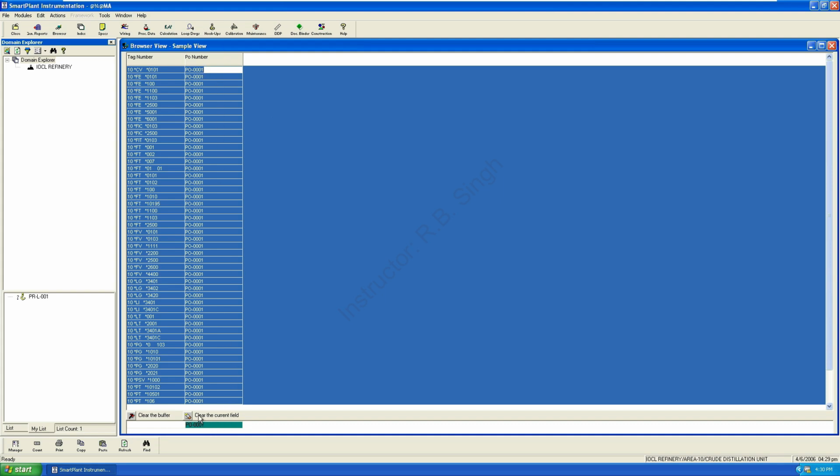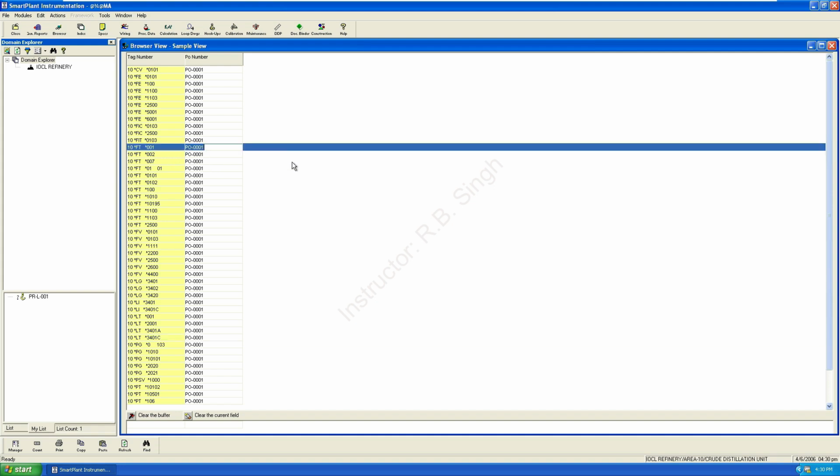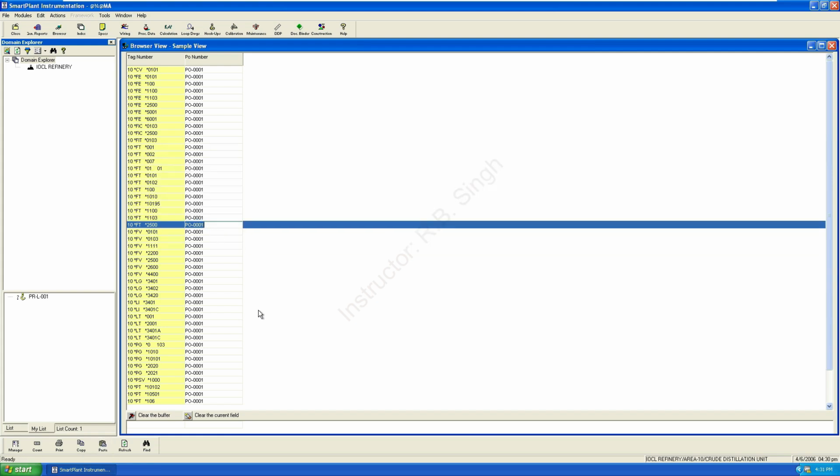And after updating, just clear the current buffer and clear the buffer so that your data will not be updated later on. Otherwise, if you leave it, then the next time you update the buffer, it will automatically be updated again. So this is the way. Now if you want to change by copy and pasting, then you can just copy and select this one and paste this one. So by this way also you can update the data multiple times, copying and pasting multiple times.